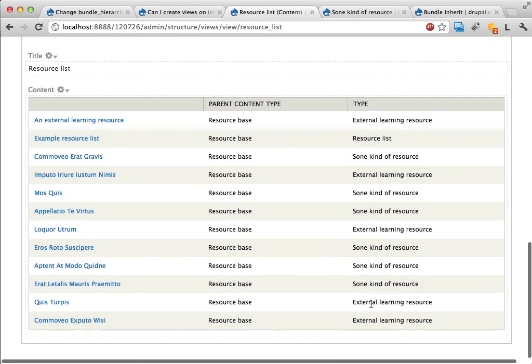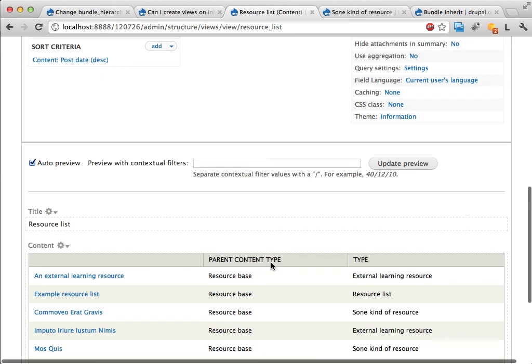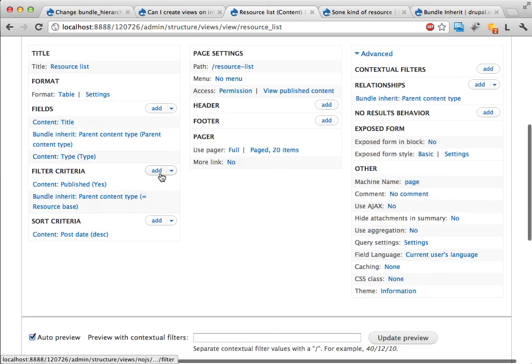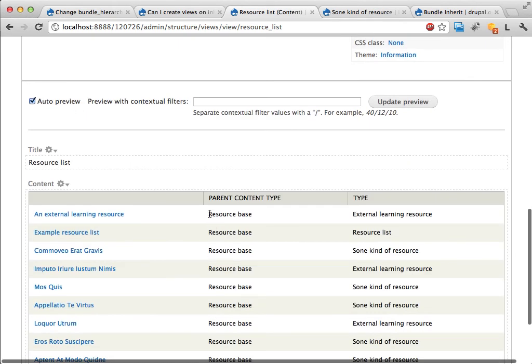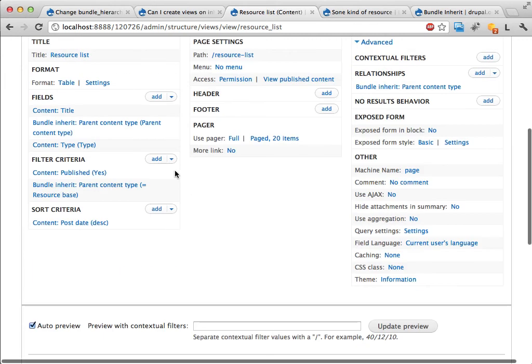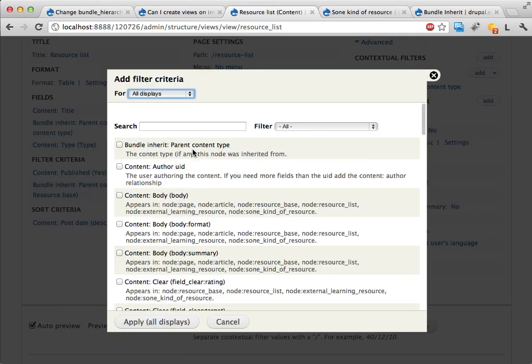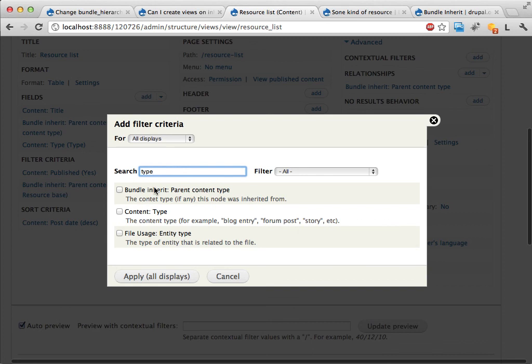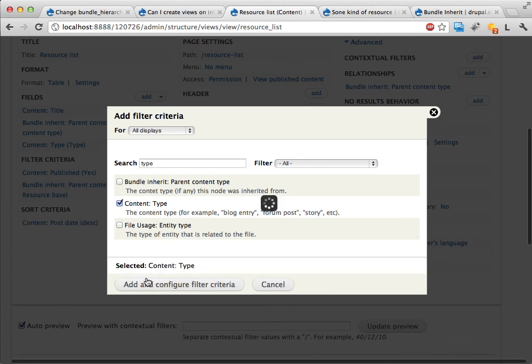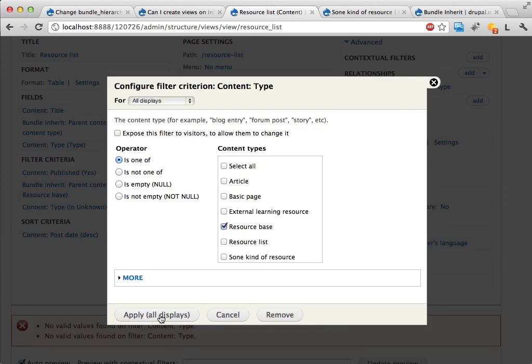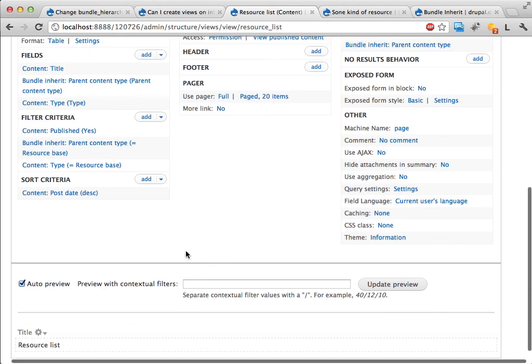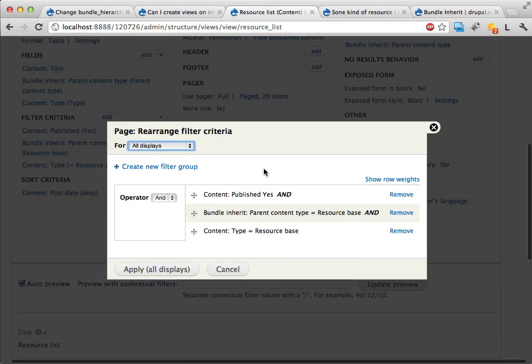Okay, here are these. And you can see I don't have any resource base content types here. I could, if I wanted to include resource base content, I'm using this as some kind of abstract class or something, so I don't have that on my site. But if I did, I could do something like this. Type resource base, add, and then start doing and or stuff.